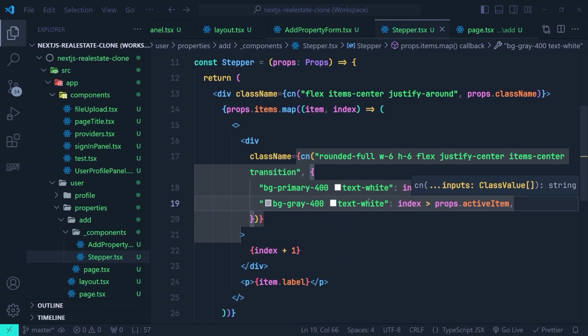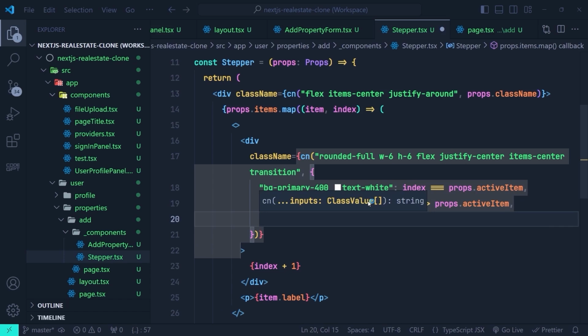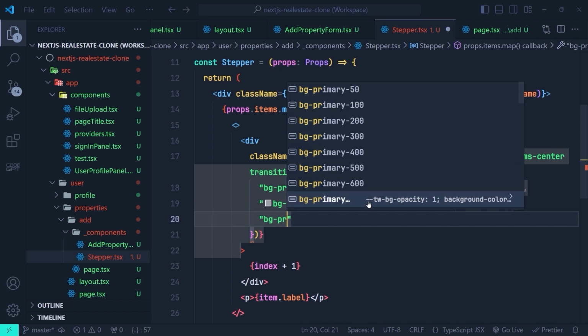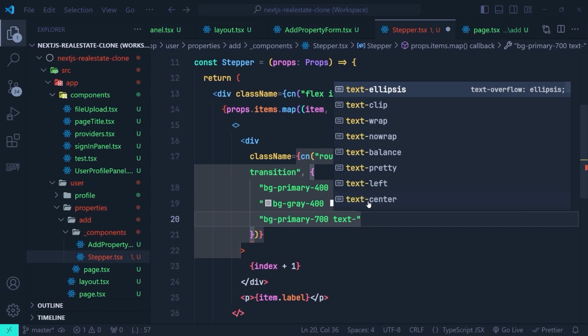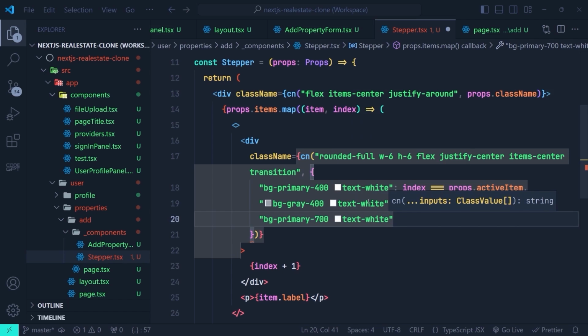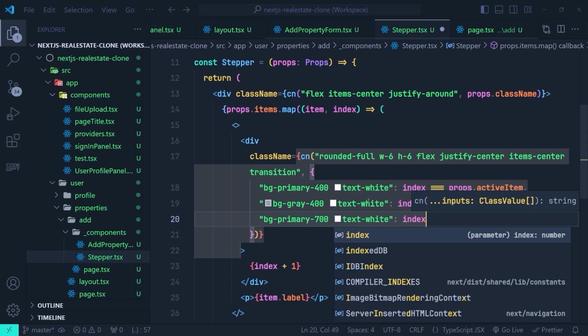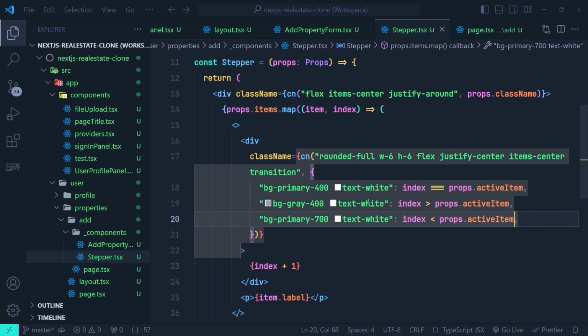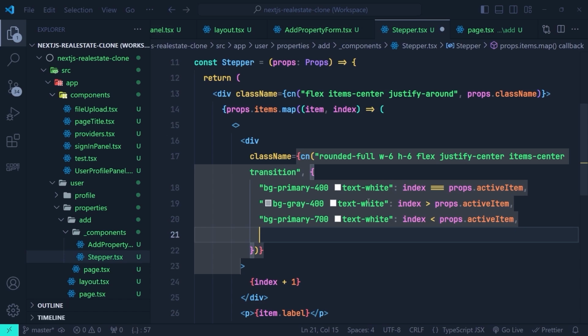Okay, and if the index is less than the active item, it means that this item has been completed. So we need to set the background color of this item accordingly. So in this case, we are going to set the BG color to primary 700 and also text white. We can just take the text white out of this conditional object, but let's keep it here. And as the condition, we're going to say that if the index is less than props.activeItem, just activate these classes.